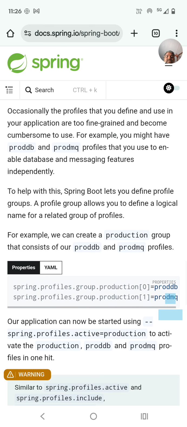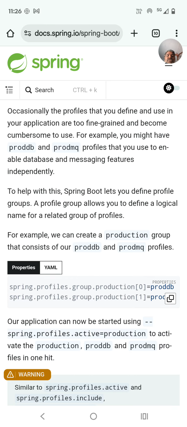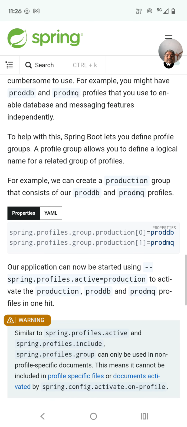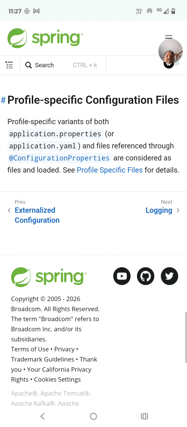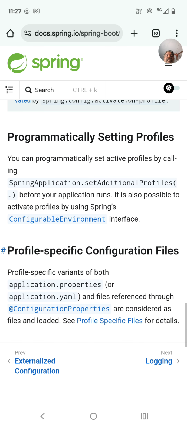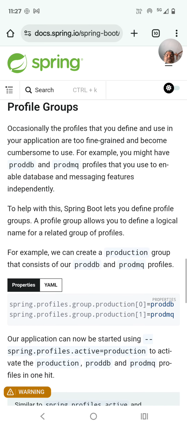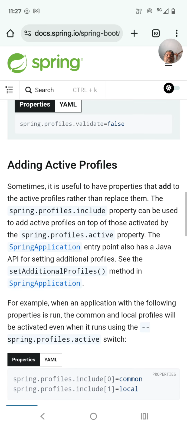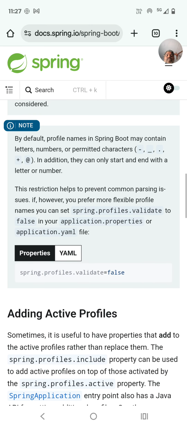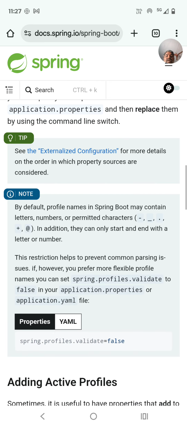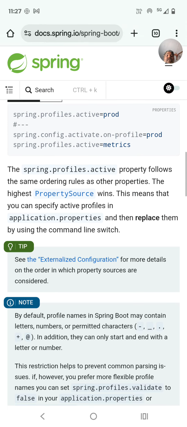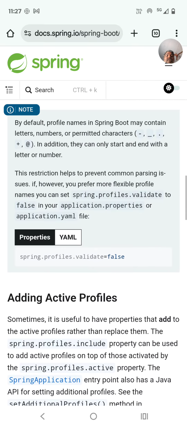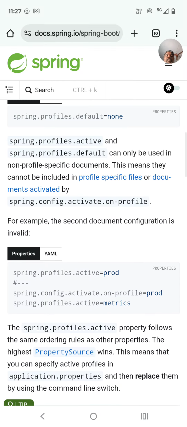Okay, spring profiles group production, production db. This way you can go through the different API keywords and see how these features and active profiles can be used. We can also customize things. Okay, there are so many options. We can enable and disable the profile validation also by making it true or false. Okay, there are so many options.